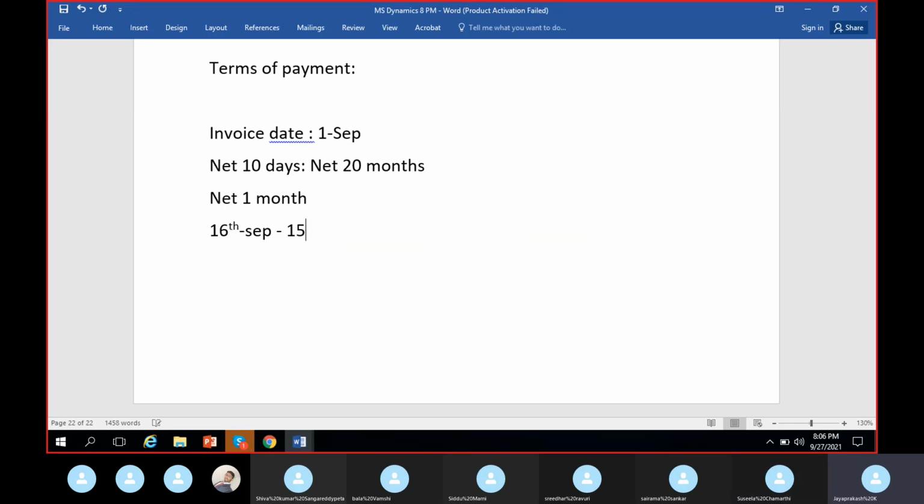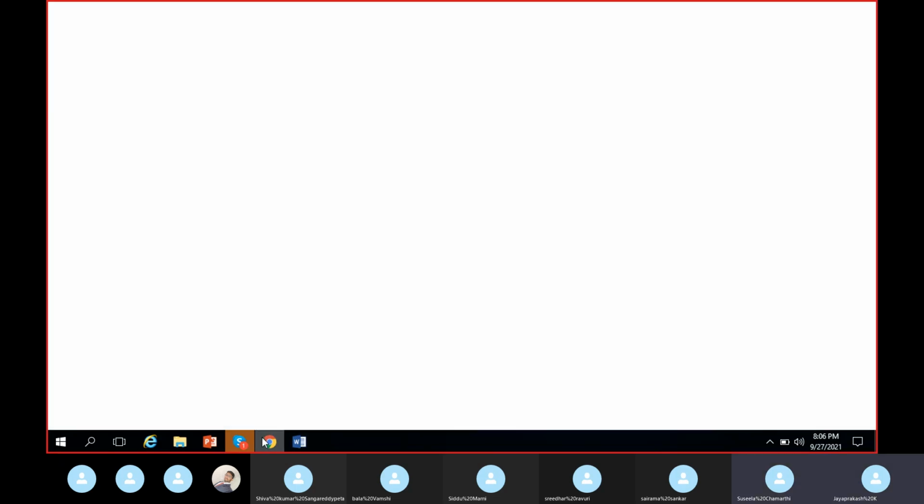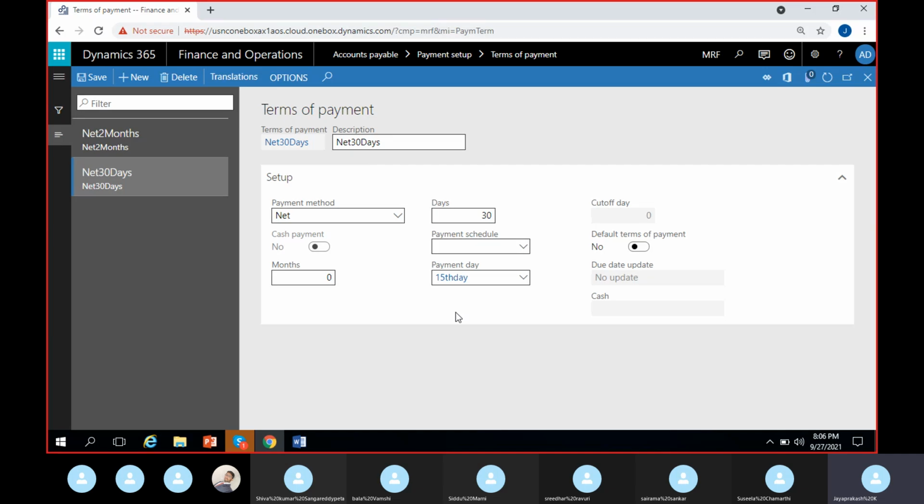Suppose the invoice is done on 16th of September, then the due date will normally be again the 15th only, I mean the coming 15th of next month. So it's like that. If you have 20 days, then usually it might differ. The chances might differ, or it might not overlap in some situations.